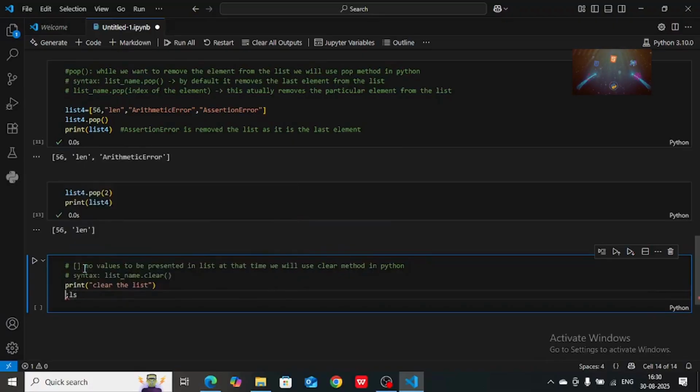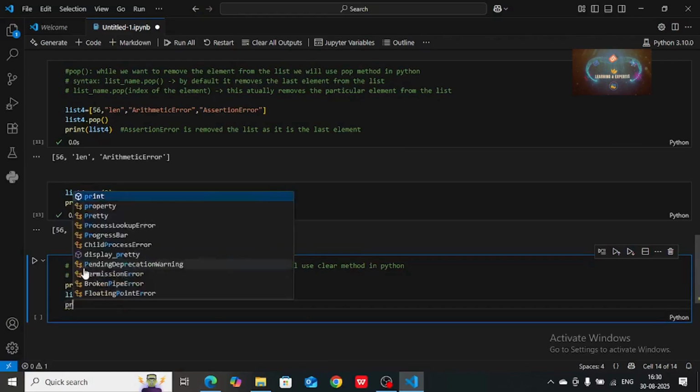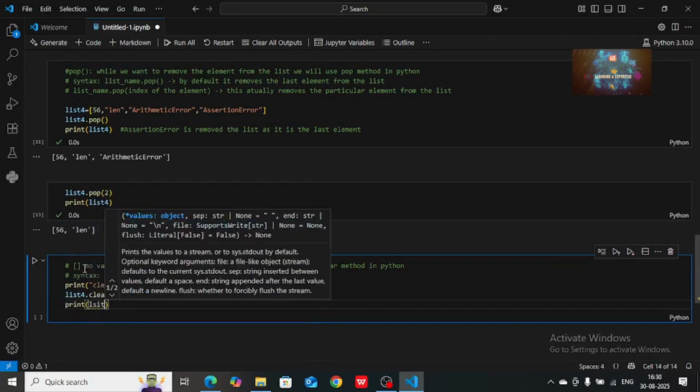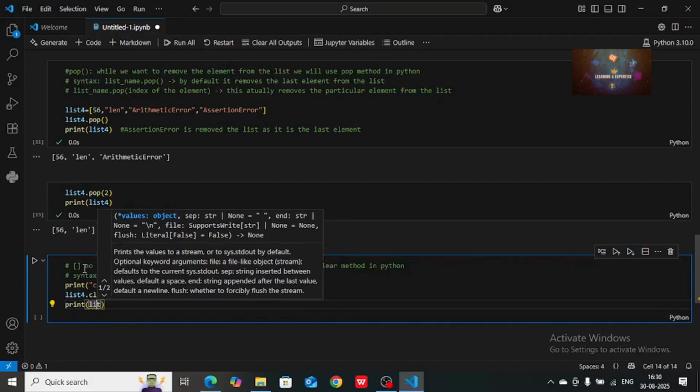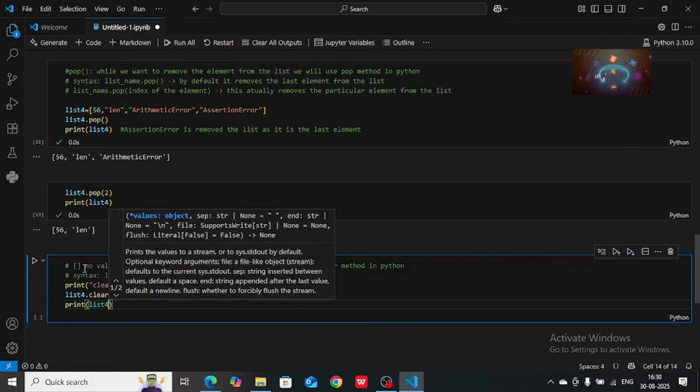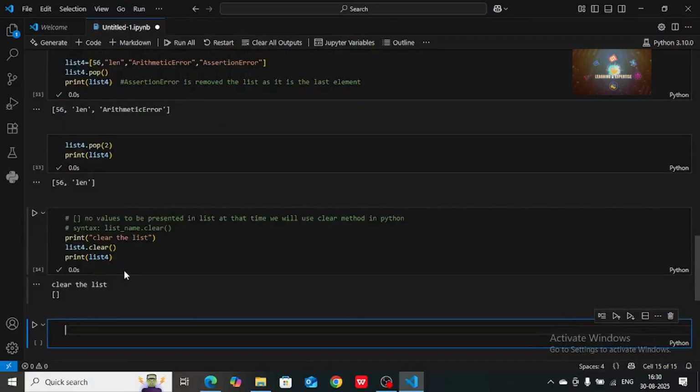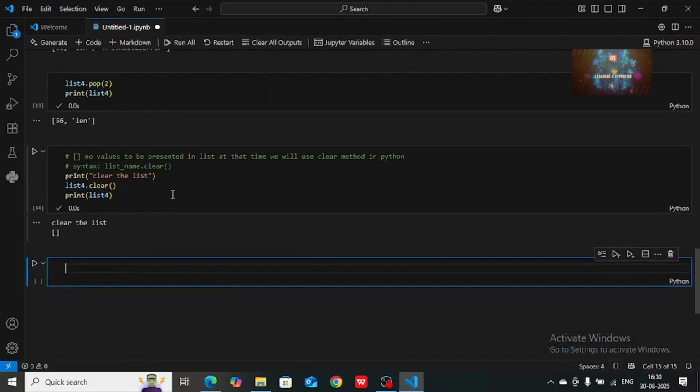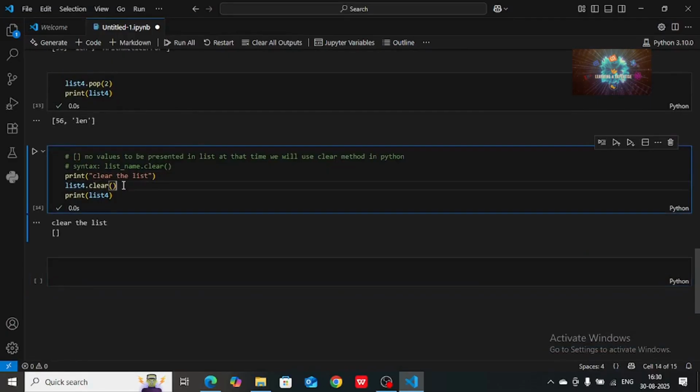And I write, let's consider list 4 dot clear, and then print me the list 4. Let's see whether it removes all the elements from the list 4. See, the list is cleared, which means all the elements are removed at a time.